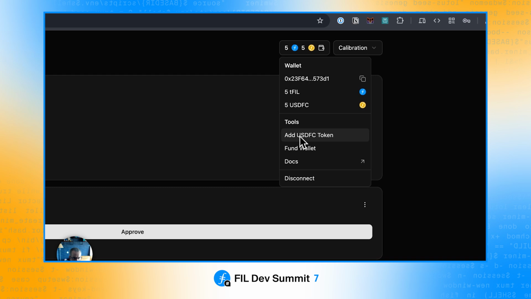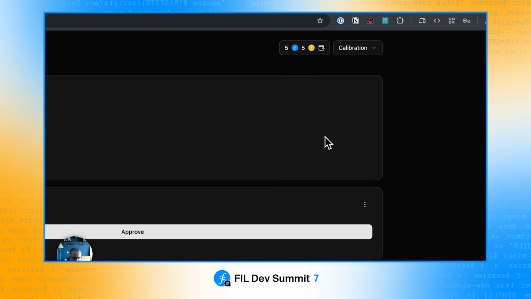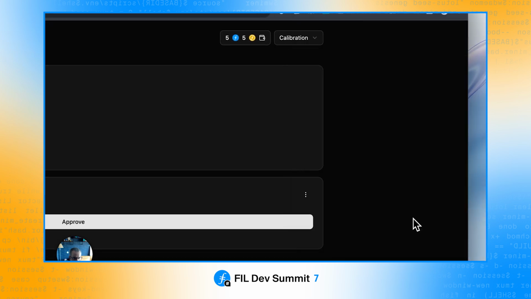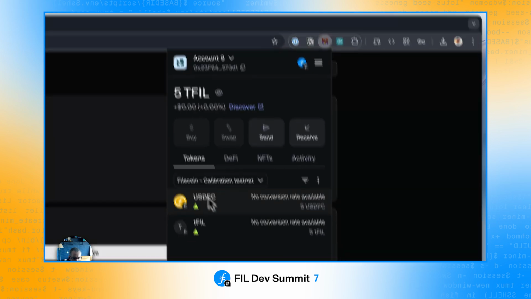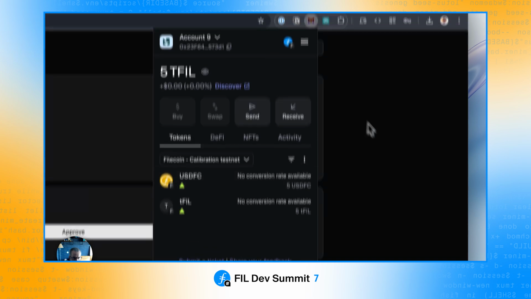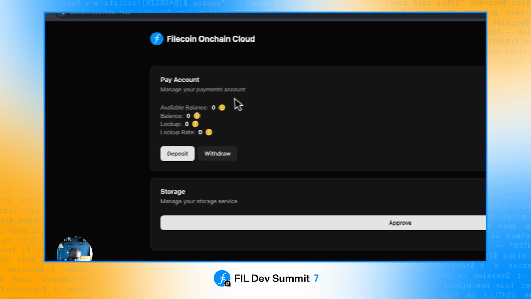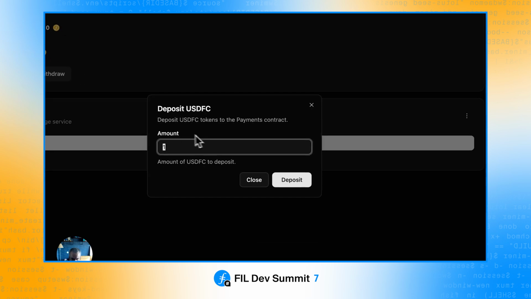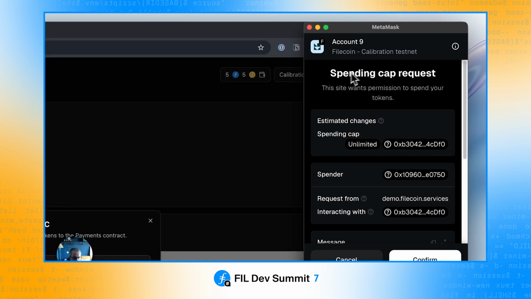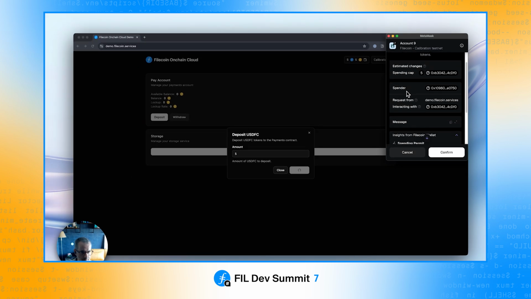And our wallet is funded now. We can add our USDFC token to MetaMask. So we can see also the stablecoin in there. Here we go. And now we are ready to start playing with the Filecoin Pay. The first step is to deposit some funds. So let's deposit 5. Let's add the spending cap.